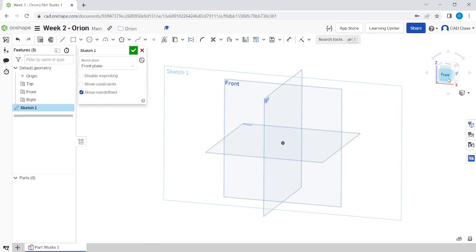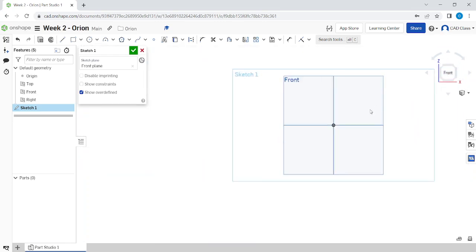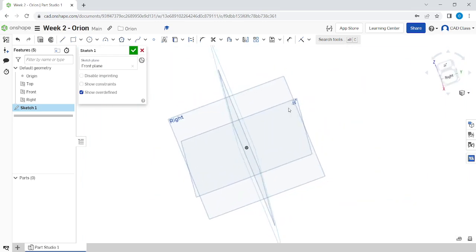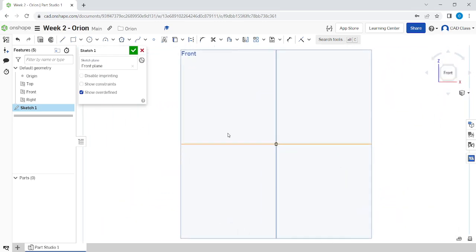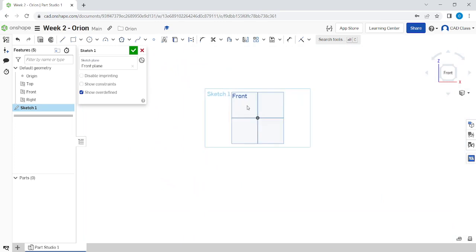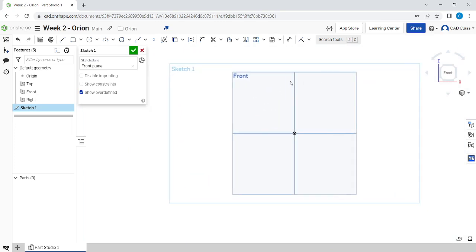Because we're working on a 2D drawing, I find it helpful to click on the face that the sketch is facing and look at it square on instead of being at an angle. Also, these planes that are here are kind of annoying once you start modeling, so I like to hide them.